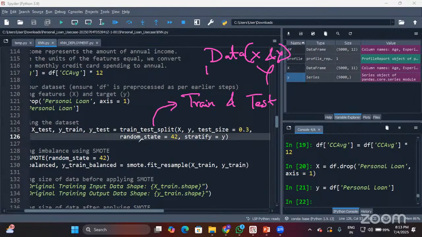So for reproducibility, there is a parameter called random_state. Even if you run this line of code n number of times, if initially record one is part of train, even if I execute the same line of code 100 times, one will be assigned to train only. One cannot be part of test. That is the purpose of random state.